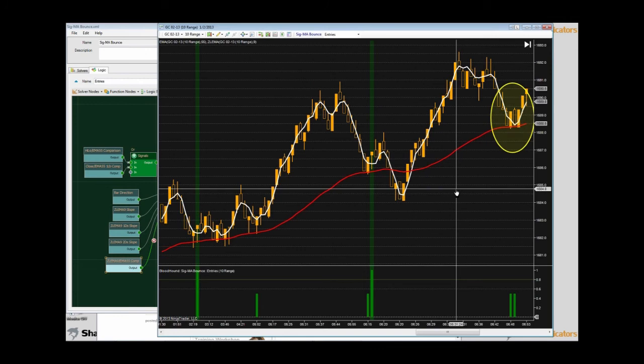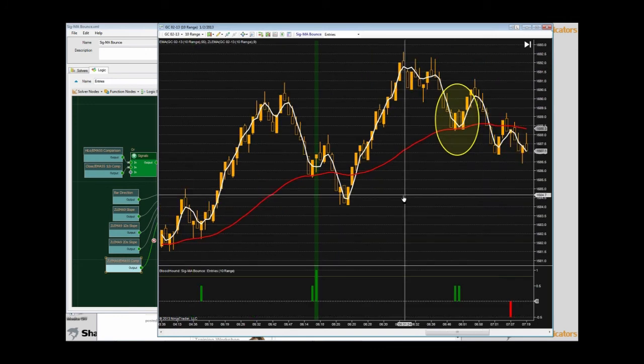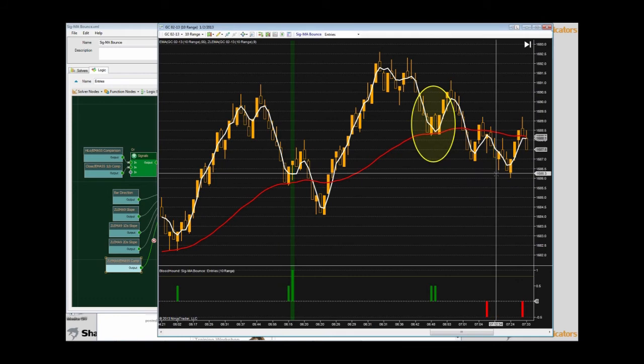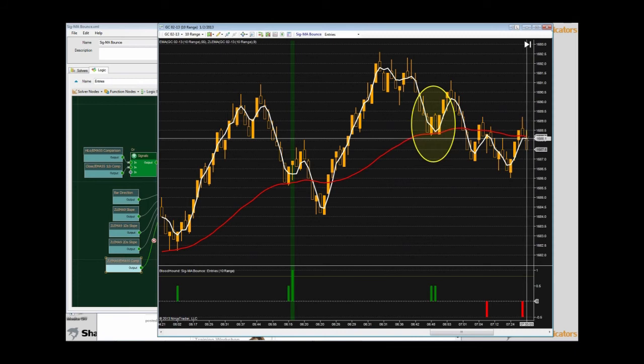Let's see, let me find it again. So what is happening here? Okay, so the slope, you can see the EMA is pointing in the wrong direction. It's kind of hard to see, but it is sloping down a little bit, or the slope is too flat, essentially. So the slope of this EMA killed the signal.